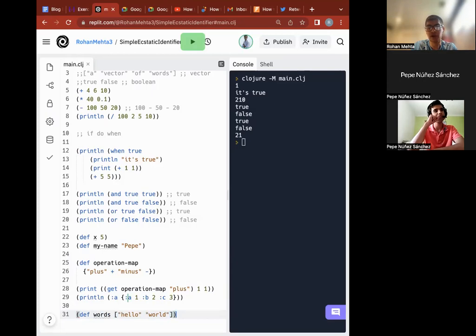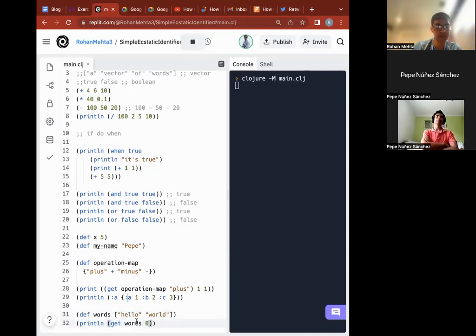Now we kind of want to know how we can get different elements from the vector, right? And so we actually use the same get function. So we can say get words, and Clojure is 0 indexed. So that means if we ask for the 0th element, it should give us the first element, hello in this case. And if we ask for the first element, it would give us the second element, or world in this case. So it gives us hello.